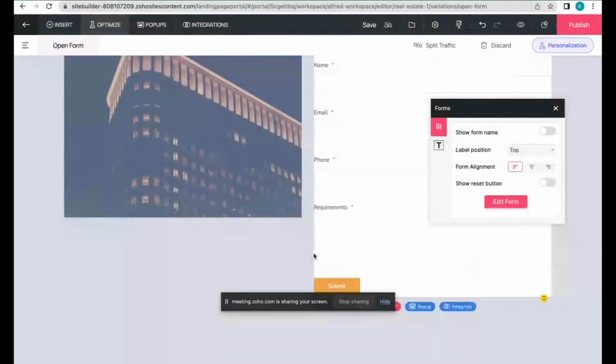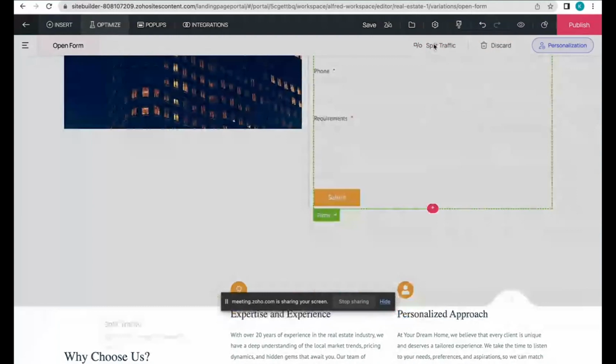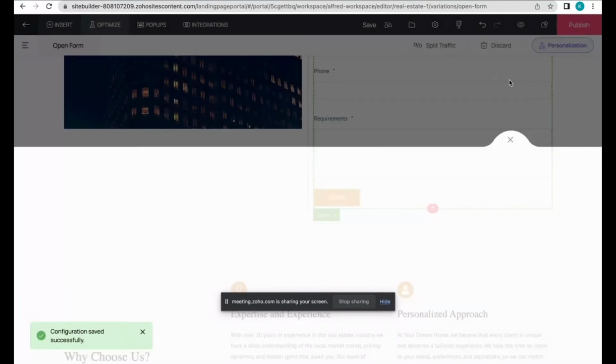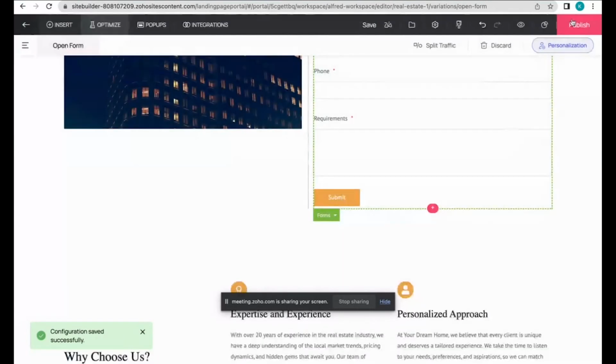So this is another way of testing a page. We'll have two different versions now. You can split the traffic for each version here. So let's say you'll have 25% of traffic going to the original version, and the version with open form will have 75% of traffic going in. Once you save and publish, your page ideally will have two different versions, and it will be smartly split across the traffic. Each version will be served smartly to different audiences. So that is A/B testing.